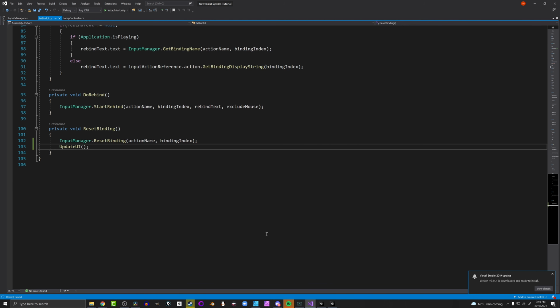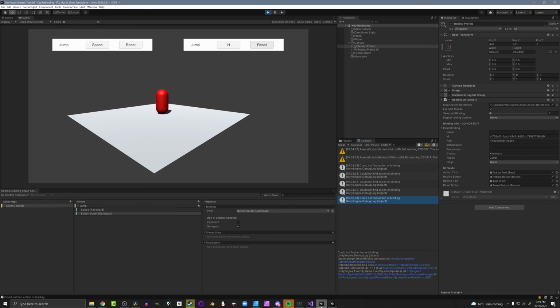So let's go back into Unity and see how well this works. Going into play mode, you can see here that currently the jump is set to H. I can press H, I can jump. If I press reset, it goes back to space, and then I can press the space bar to jump. So not only are we resetting the UI, we're actually resetting the binding itself.